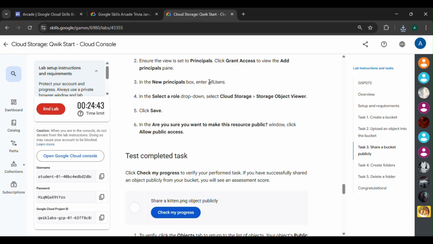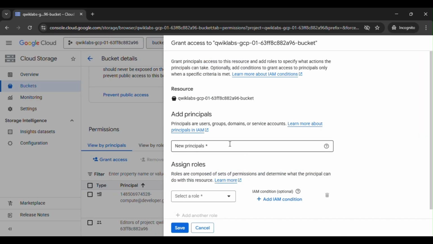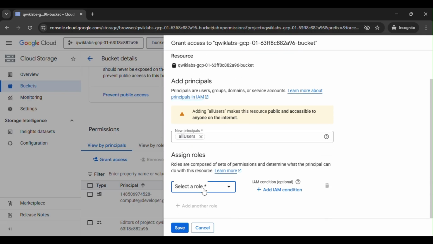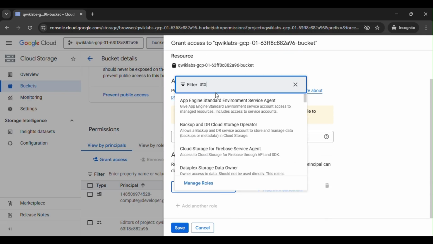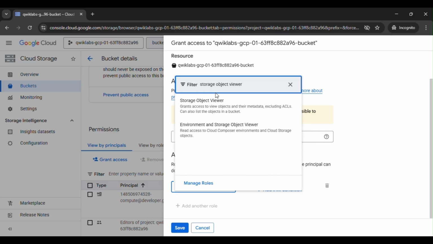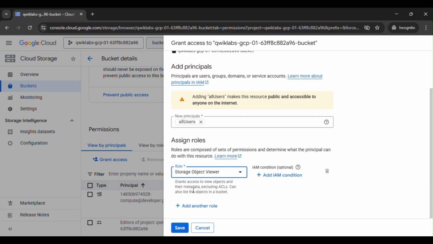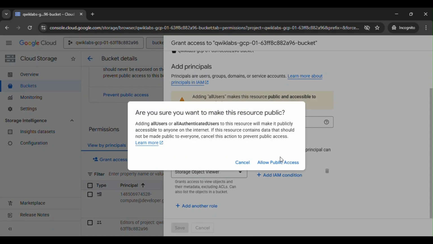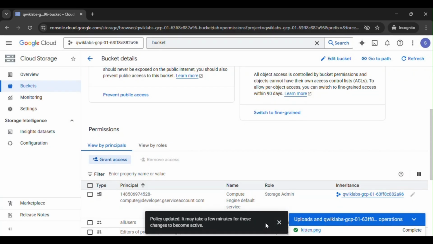In the new principal box, we have to enter allUsers. So we will copy this and we have to give them the storage object viewer role. Okay, so we will select allUsers here and then select storage object viewer and we have to save it. Click allow public access.